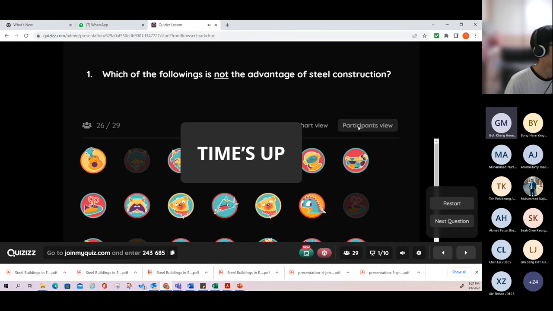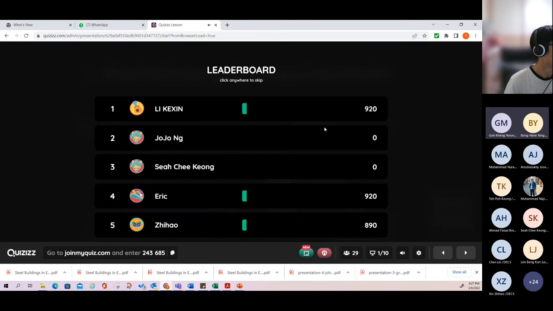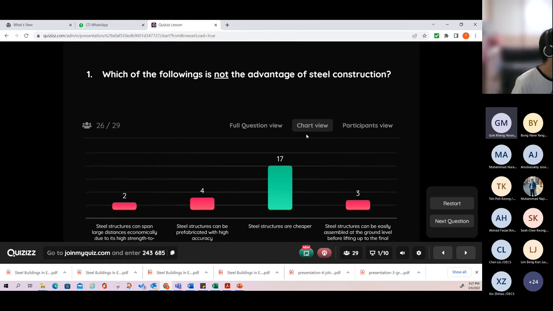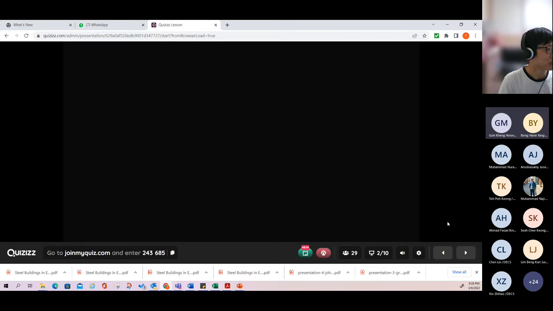Okay, let's see. So the steel structure is not cheaper. Some countries may be cheaper, but Singapore is not cheaper, so that is not the advantage. The rest are the advantages of steel construction. You are taking test two, right? The advantages and disadvantages of steel construction are important. That's why I have this question in the tutorial, so that you can remember. Okay, next question.